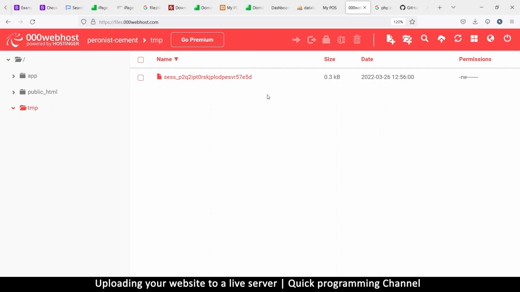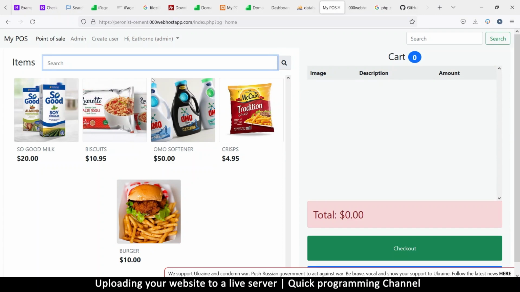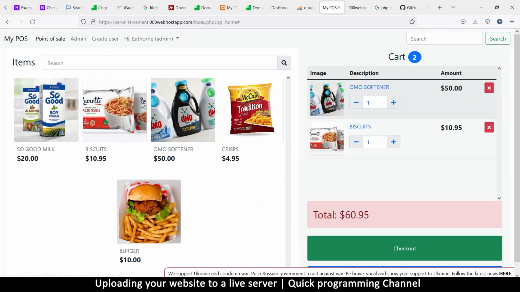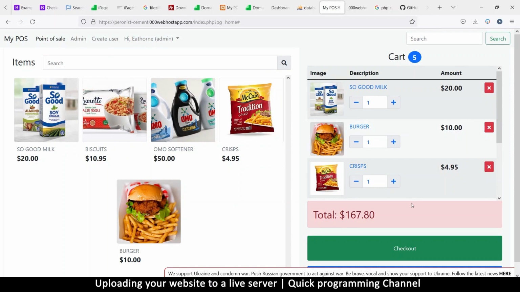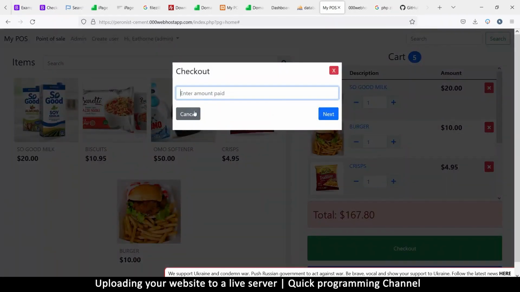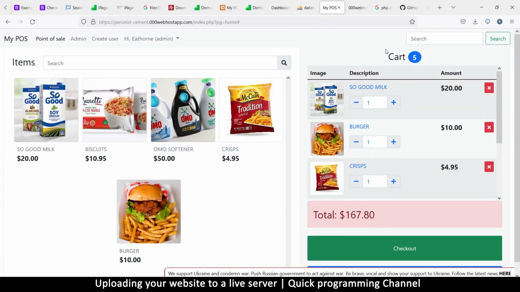Anyway, if in case you have any errors while uploading your website like this, just Google, and I can assure you that somebody has had that problem before, and they're going to write about it and give you information on that. But anyway, this is how you upload a website online. So as you can see here, this is the link to the website, and everything seems to be working fine. It's a point of sale, adding stuff and then doing the checkout, and everything seems to be working fine, and now it's online. So that's how you do it.